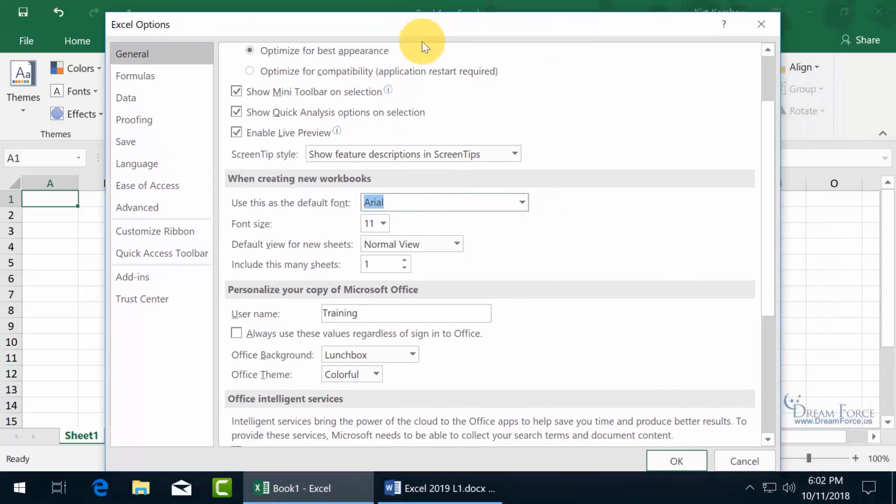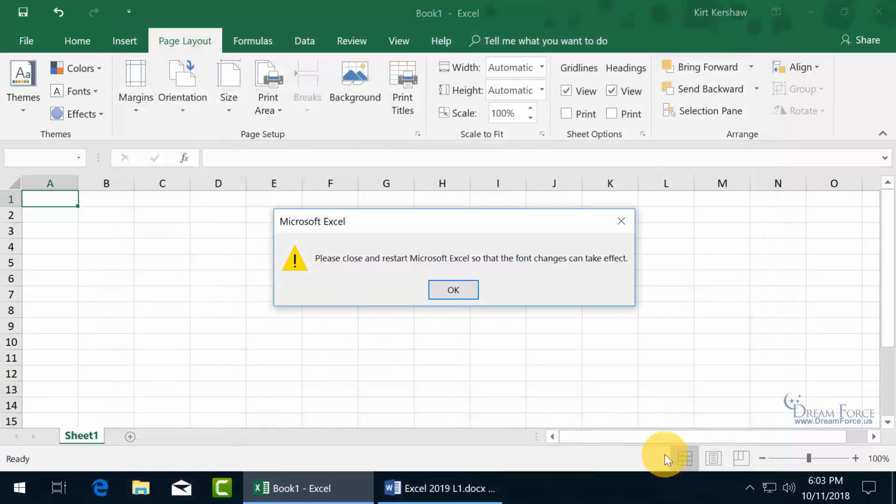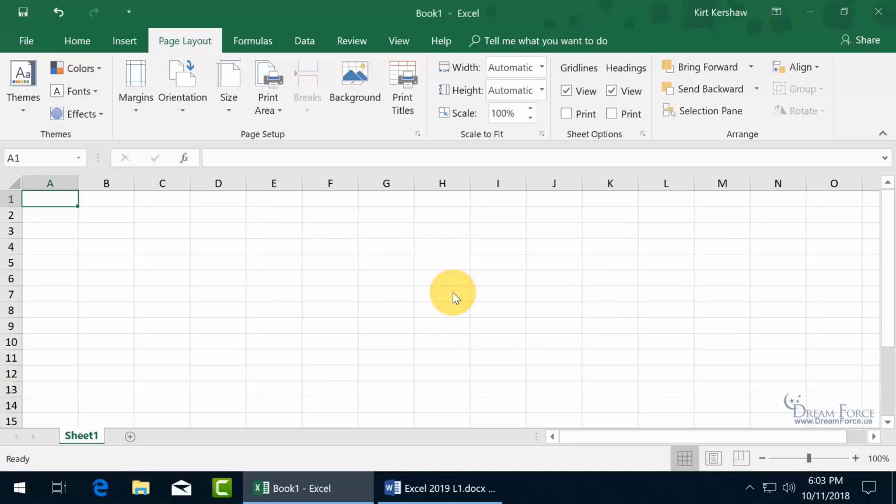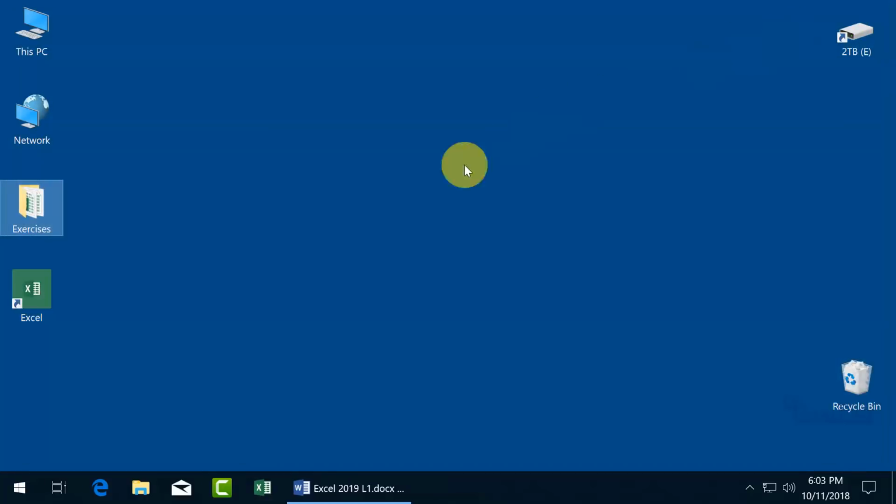So let me click and drag the title bar back so I'm centered. Click on font size, go to 10. And then default view for new sheets, normal view, you got page break preview, page layout view. We'll cover those in a later training video. Right now I want to keep it normal. And then include how many sheets. Let's do 5. Click OK. And then it tells me, please close and restart Microsoft Excel so that the font changes can take effect. Okay, that sounds reasonable. I'm going to go ahead and click okay, close out of here, come down below and click on Excel.